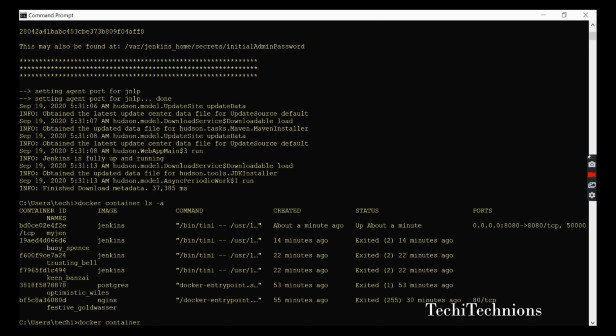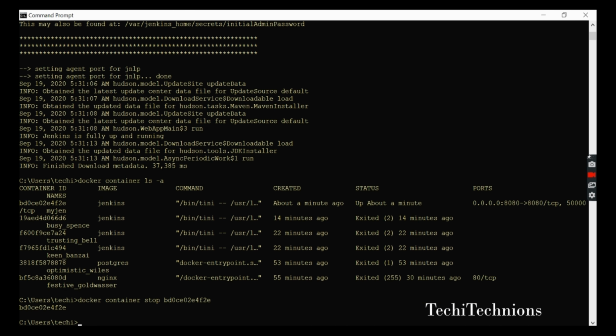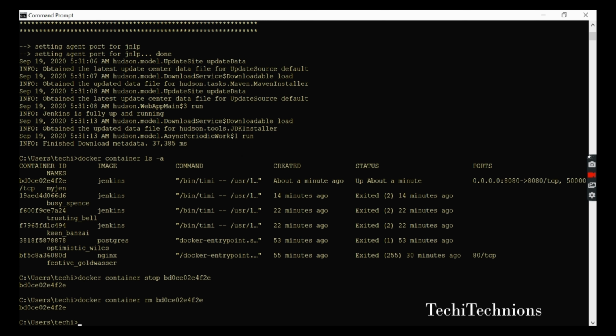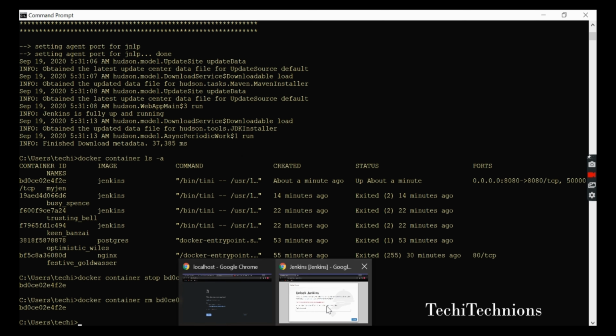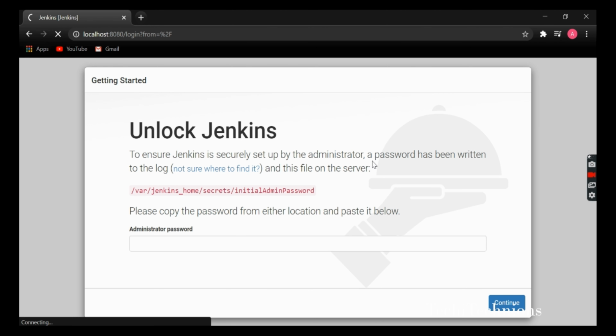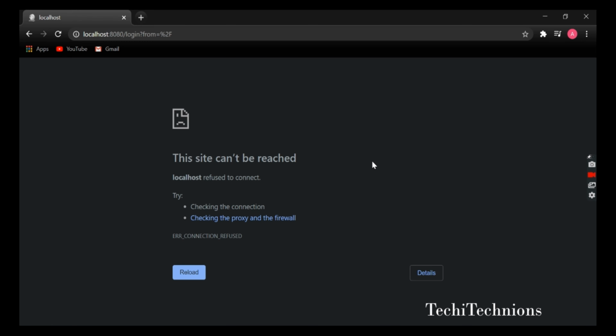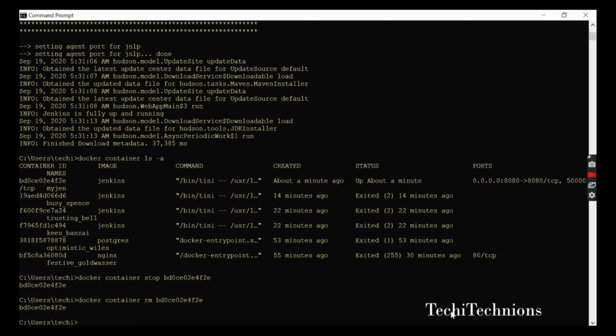So container stop, the same, and then removing it. Now I will run the same thing in detached mode. So I will refresh it. Now you will see nothing is available. The site can't be reached. I will run the same run command, but it will run in detached mode.